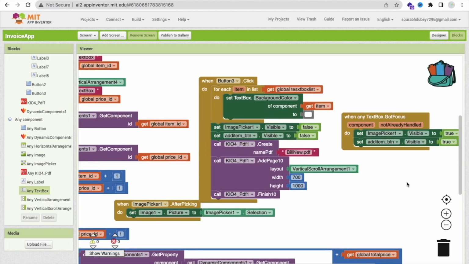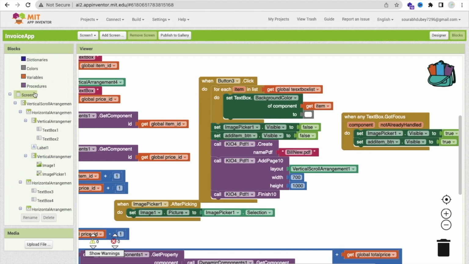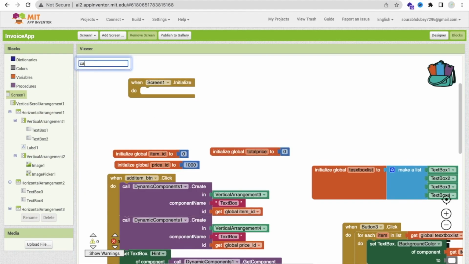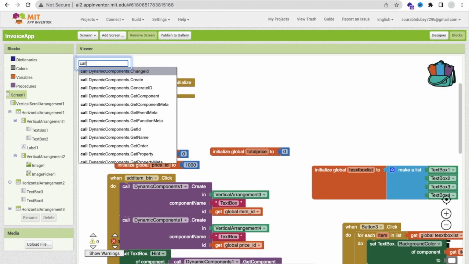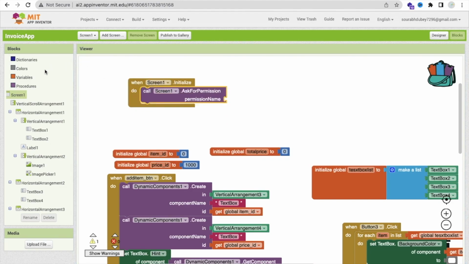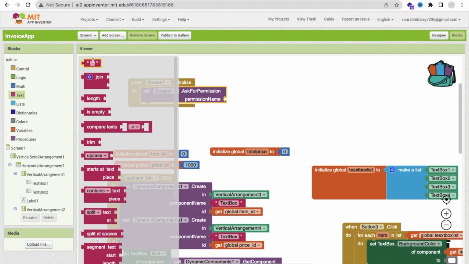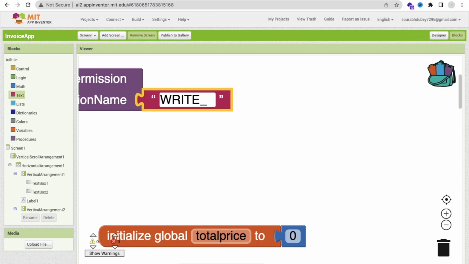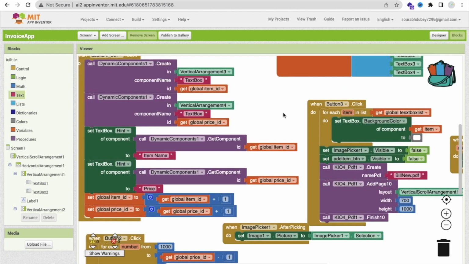Okay, one more thing we need to do, we need to ask for permission to save that PDF. So how can we do that? It's simple, click on that screen. Whenever we initialize our screen, we need to call, just click anywhere and type here ask for permission, call screen one, this one. And in the permission we need to use the text, and the text is simple, I will give you the text: write external storage, like this. So that's the overall app.